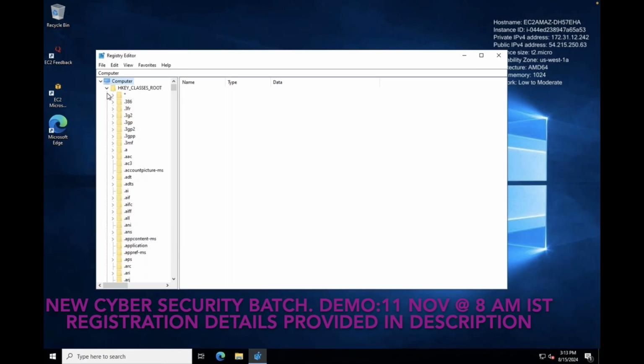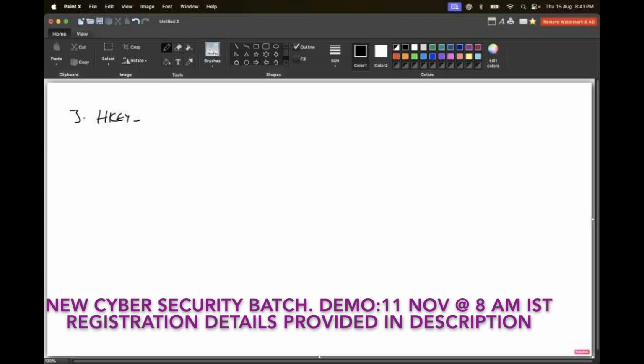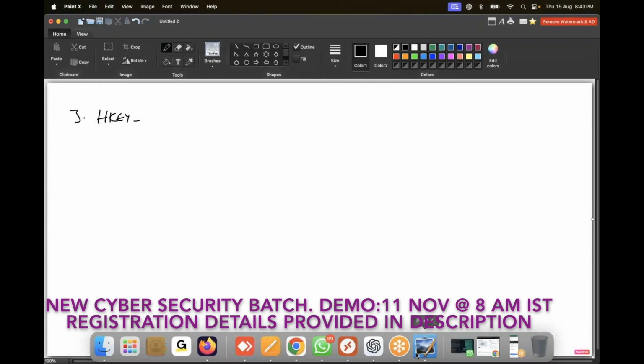And again the second one, what I have written over here for the second one, where is that?